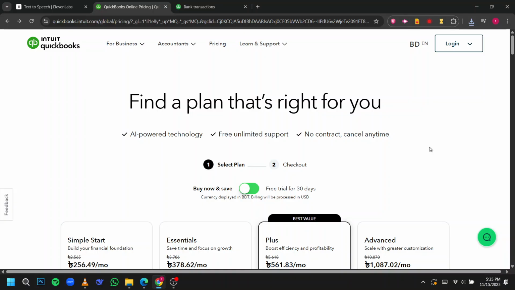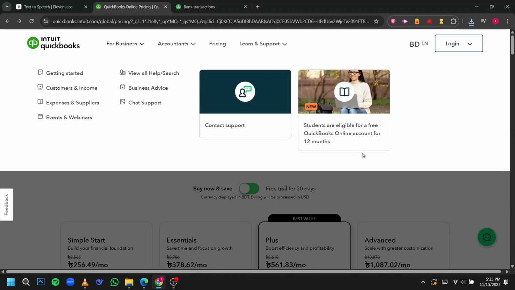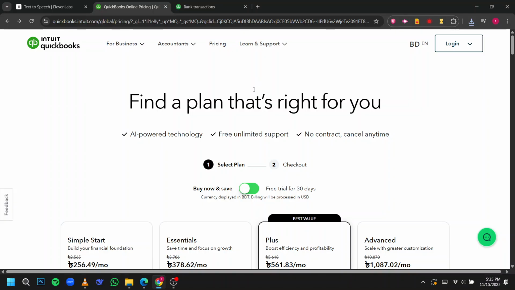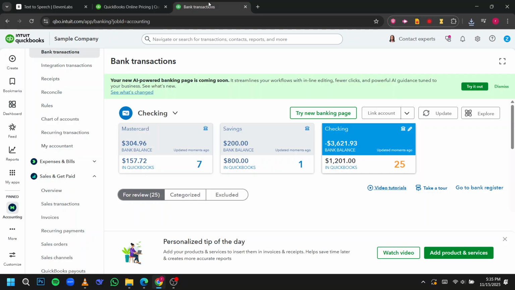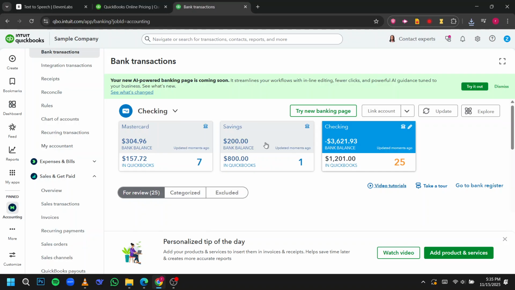Let's jump right in. First, open your browser and go to QuickBooks Online. On the main screen, click the Sign In button to get started. Make sure to select QuickBooks Online when prompted, since the interface can vary slightly across different QuickBooks products. Next, enter your login credentials, your username and password, and click Continue. This will take you to your main dashboard where all the QuickBooks magic happens.